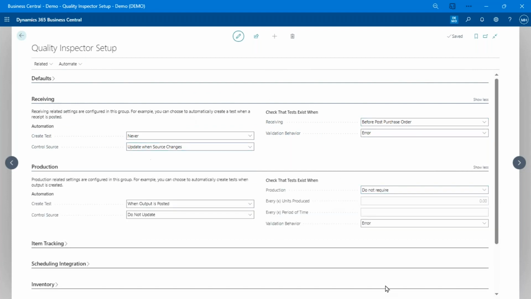So I did mention that we've got some basic or core stuff set up for receiving and production that you can extend. Like you can do all of this type of stuff again with sales or whatever other jobs you want to do. But we've got these defaults here preset for receiving and production. And so what this allows me to do is say, hey, you know what? I want to create a test as soon as the purchase order is posted. So I receive something, I post that receipt. Now we create a quality inspection test to inspect the product that just came in the door.